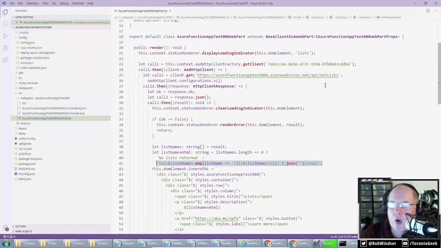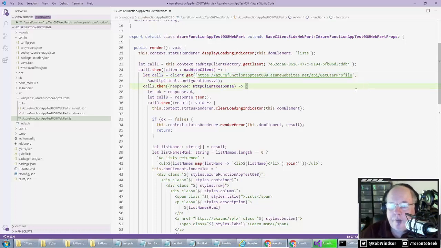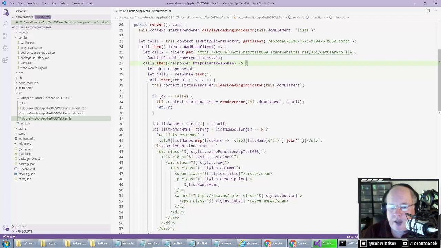So at this point, we don't want to call get list, we want to call get user profile. So I'll just change that. Now when we get to here, if there was no error, the result object will not be an array of strings. It's just going to be an object. And what we want to do is iterate over the properties of that object to then show them in the web part.